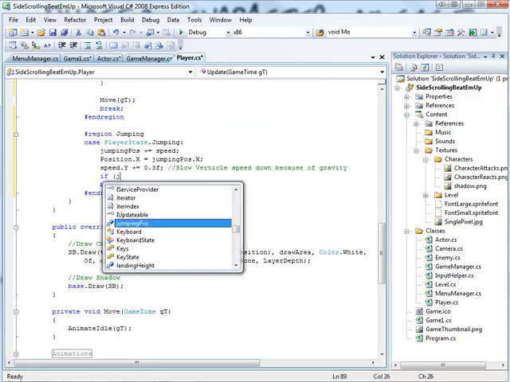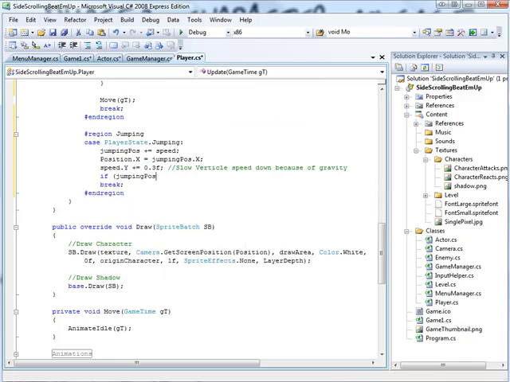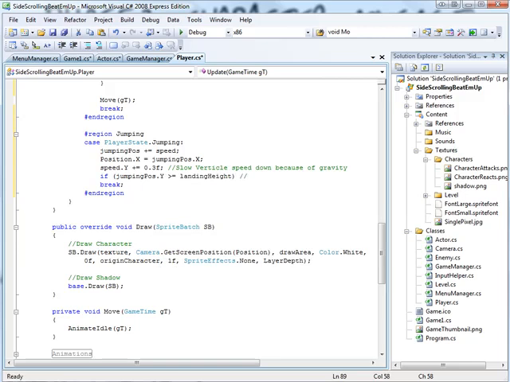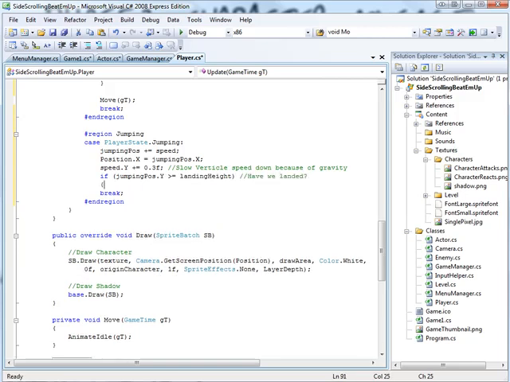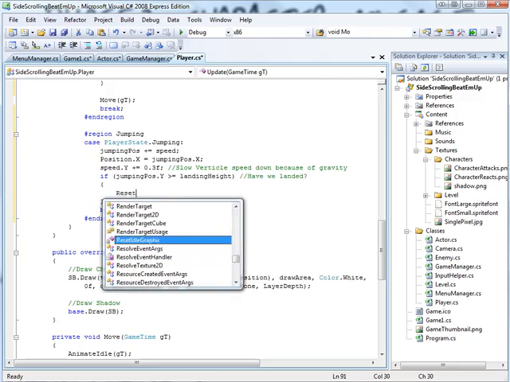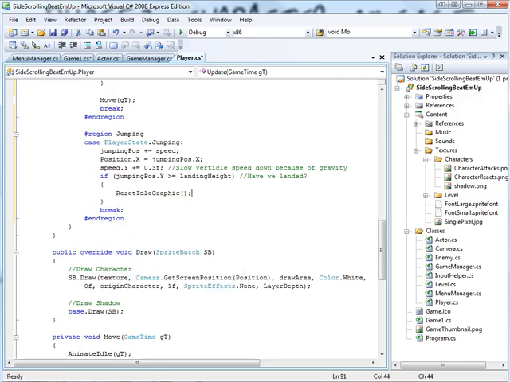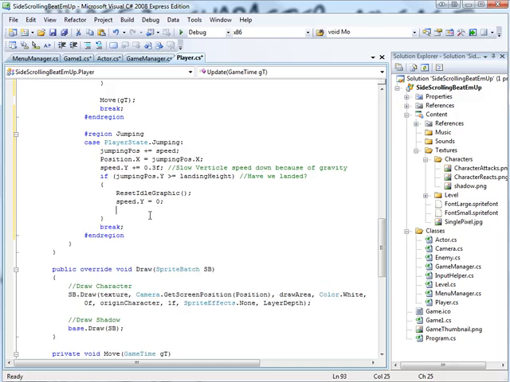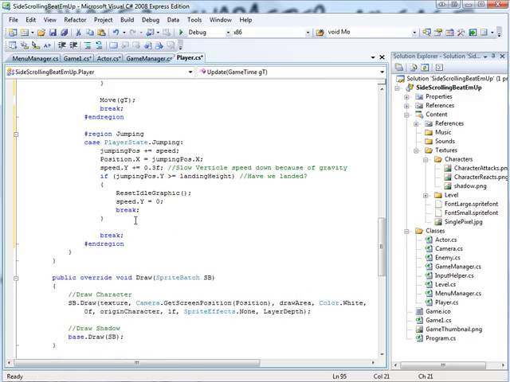And put if jumping pos dot y is bigger than or equal to our landing height. So we're checking if we're going to land now. Landing height. What do we need to do? Have we landed? What do we need to do here? Well, we need to reset our idle graphic. Now, we don't need to set our position, do we? No, not at all, because it's not going to be jumping anymore, because state is going to change that one over and give us the idle graphic animation again. We'll set speed dot y equal to 0 to make sure we don't go flying around anymore. And we'll break from there, because if we're getting there, then we don't want to come to the next step, which is animate jump.